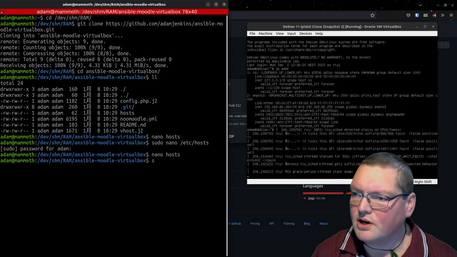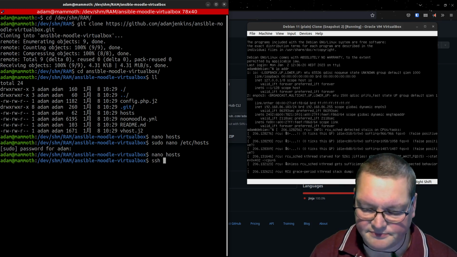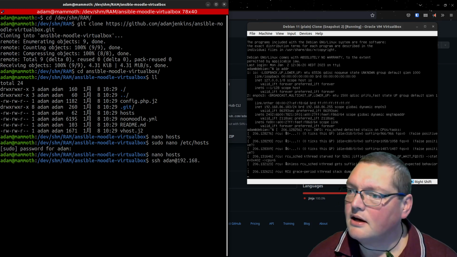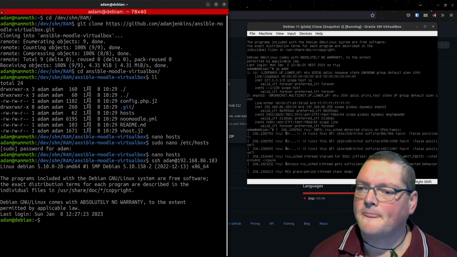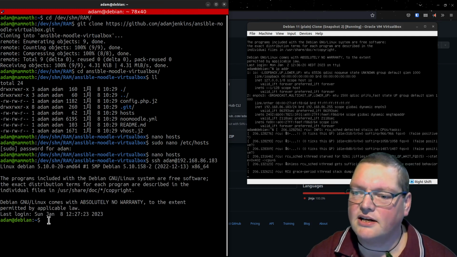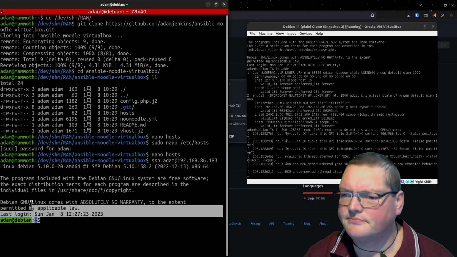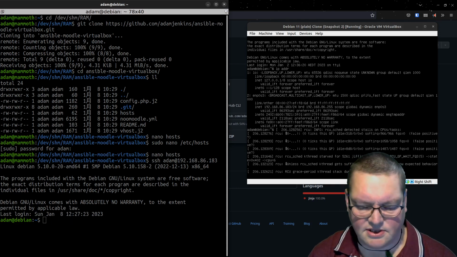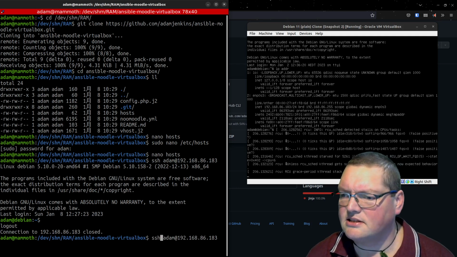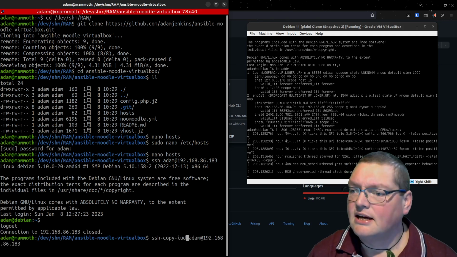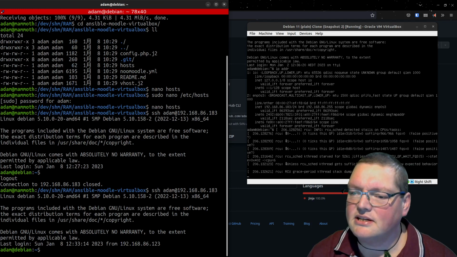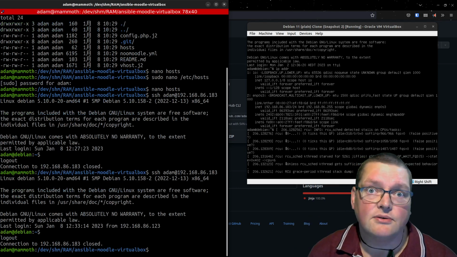So actually, I might want to try one thing. SSH, just make sure that I can actually SSH, Adam at 192.168.86.183, wasn't it? Yep. So I've been able to SSH straight in using key-based authentication. Might actually do another video about key authentication, but basically, if you want to do key authentication, you can just use ssh-copy-id, and that'll copy your SSH keys across and things like that. But anyway, better topic for another one. The important thing is that I can SSH into the server, and that's all I need to be able to do. And now I'm ready to go.